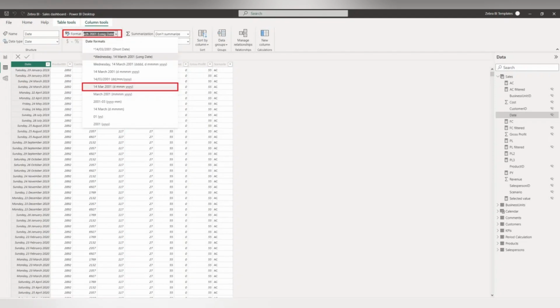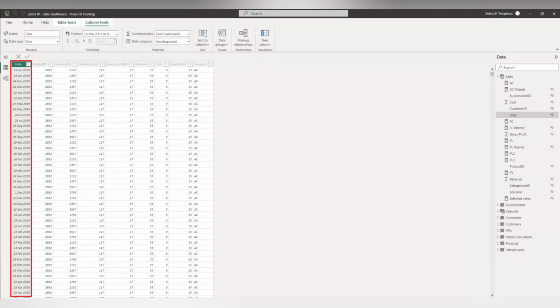Next, still in Column Tools, click on Format and select the date format you want. This will instantly update the display across your report visuals.